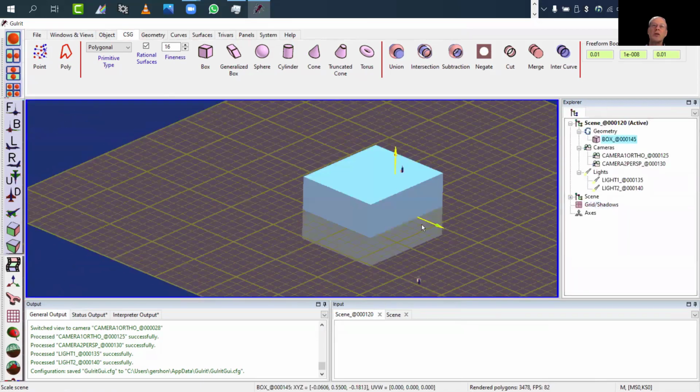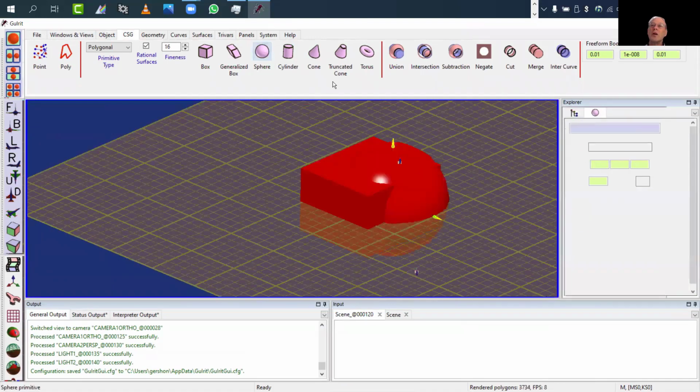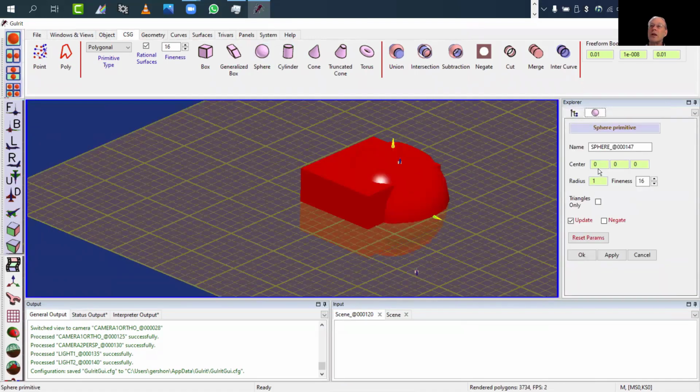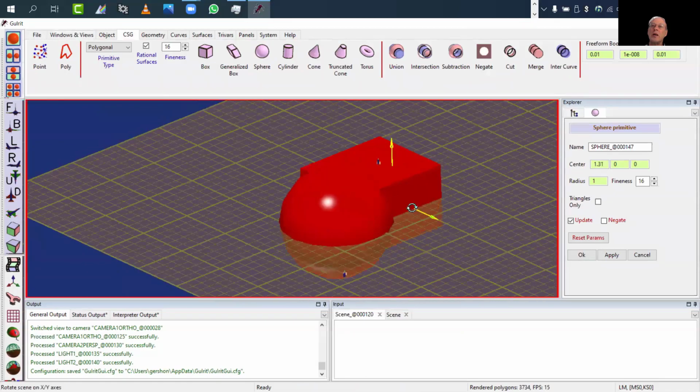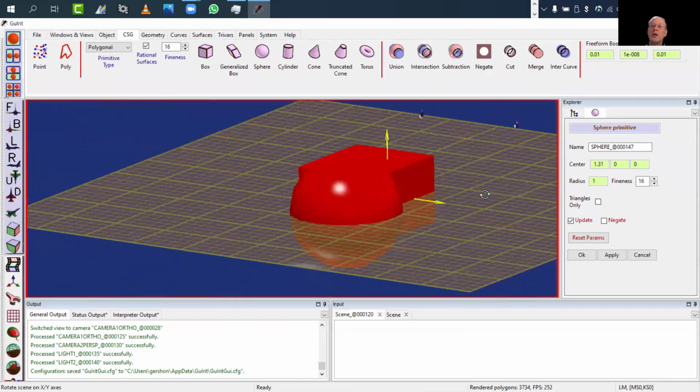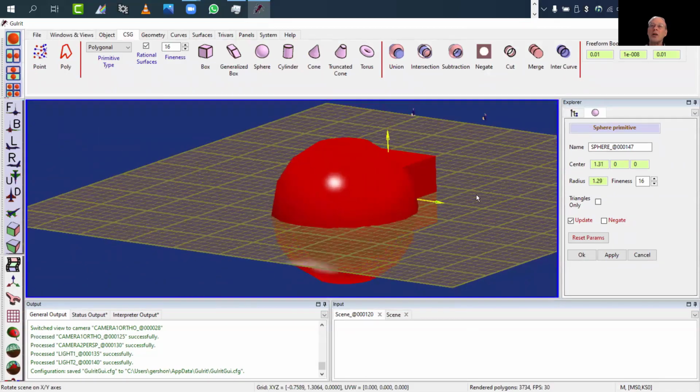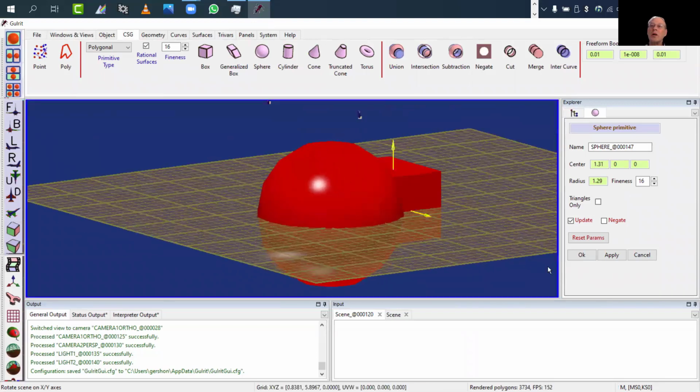So here is a box. And I can do a sphere. Here is the parameter of the sphere, the center. Let's move the sphere aside. Okay, so I have this sphere right in here. Again, I can change the radius if I'm not happy with the radius.